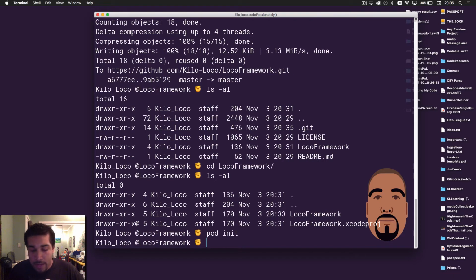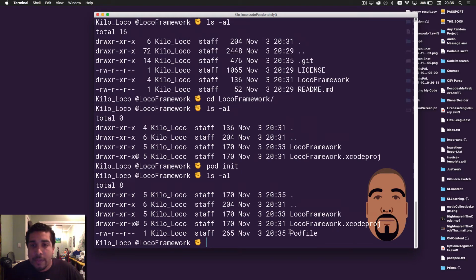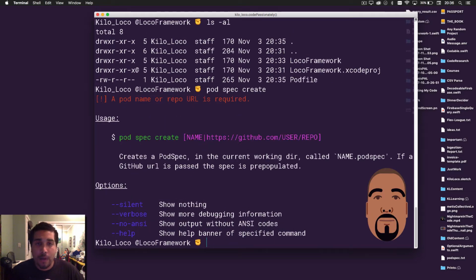And that will create a pod file. So if we do ls -al, you can see there is a pod file in there. Look at that. Now, we also want to do pod spec create, and then you have to do whatever the repository name is.